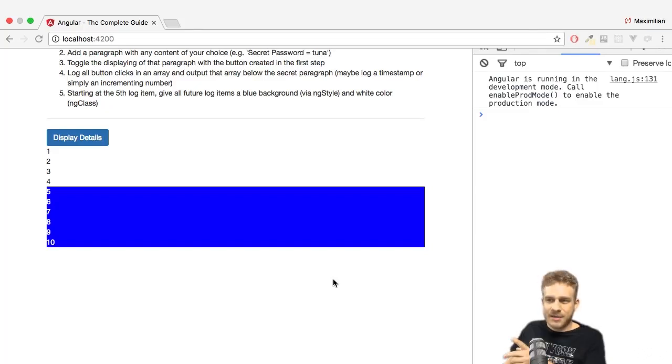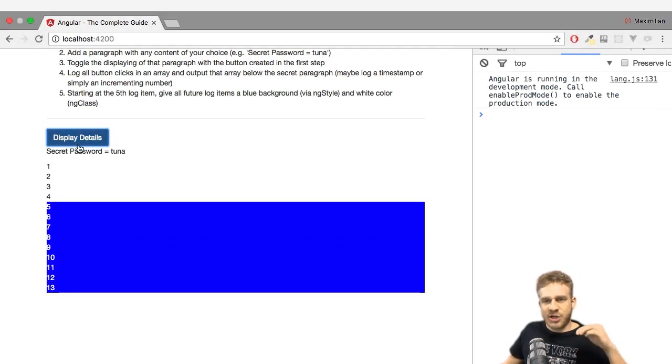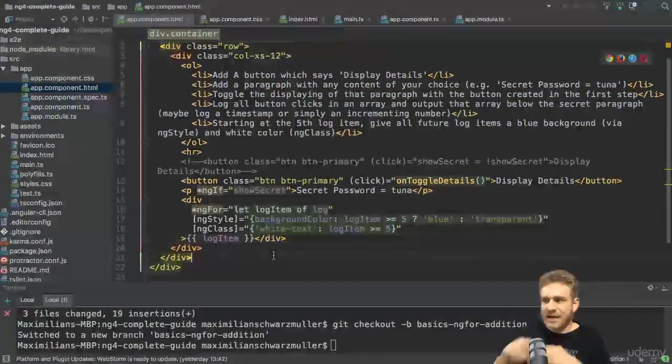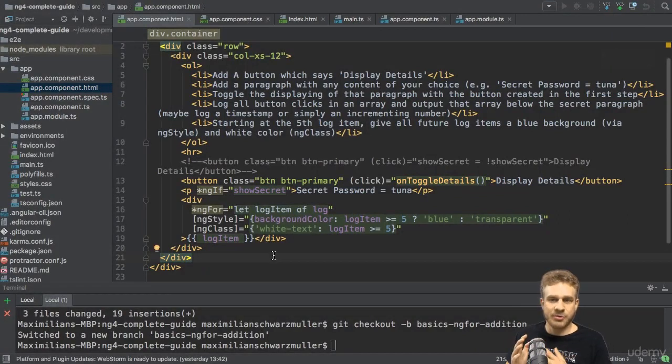In the last assignment, we created this solution with our log here, where we could add items which get an incrementing number, and this number then determines whether we have a background color which is blue or this white text CSS class attached to it. Now, in the assignment, I said that it is one option to use an incrementing number in our log. Another option might be to use any other content. For example, a timestamp, but it could be any other text.